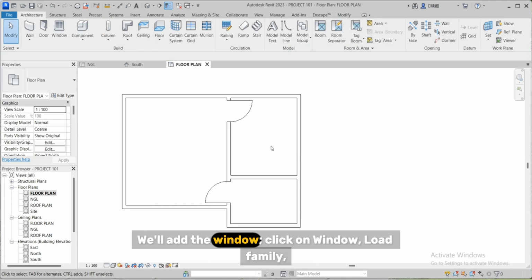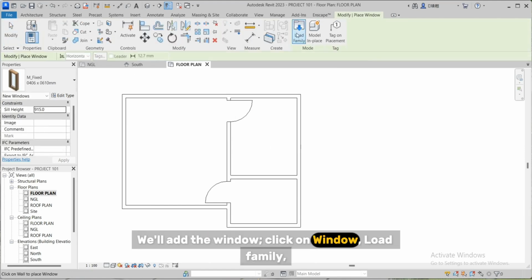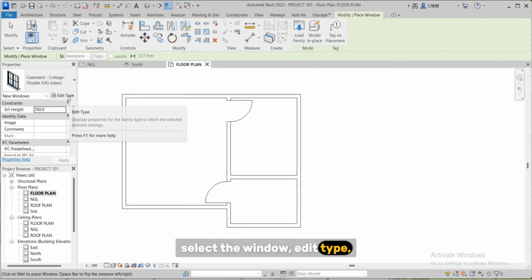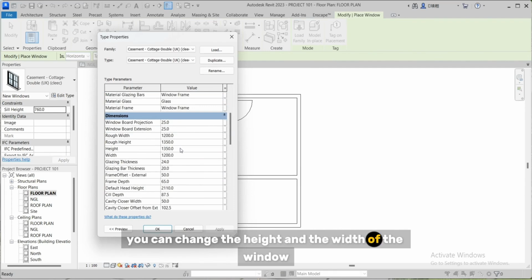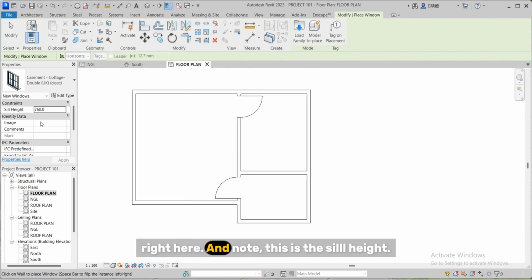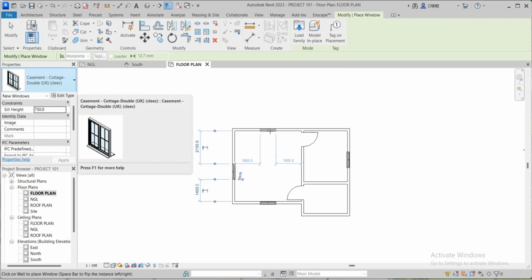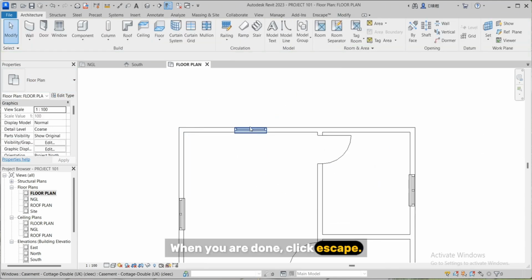We will add the window. Click on Window, Load Family, select the window. Edit Type. You can change the height and the width of the window right here. And note, this is the sill height, so we have 750 here. Click on it to place it. When you are done, click Escape.